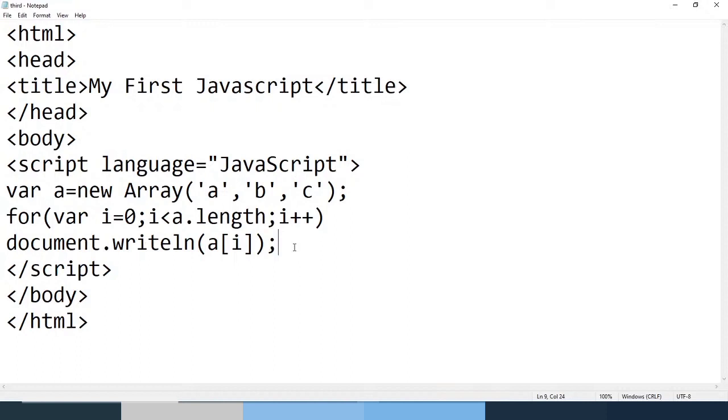I mean before the form is submitted to the server for getting some response, it can be checked there itself on the client machine. For that we basically use JavaScript, for performing this client side validation.